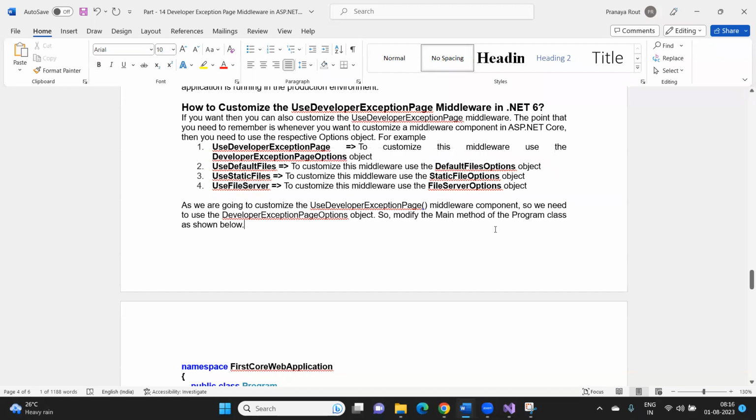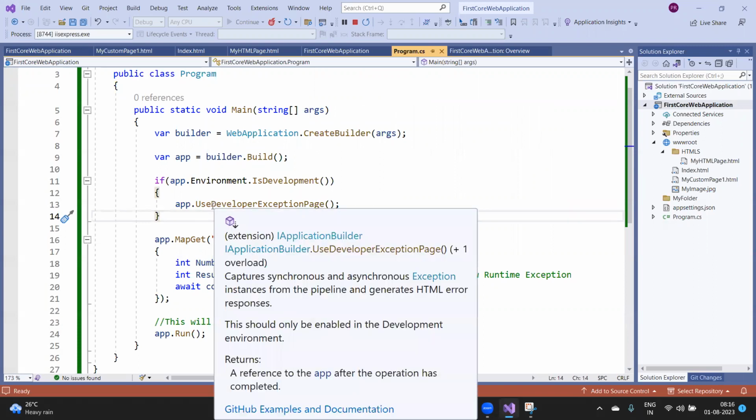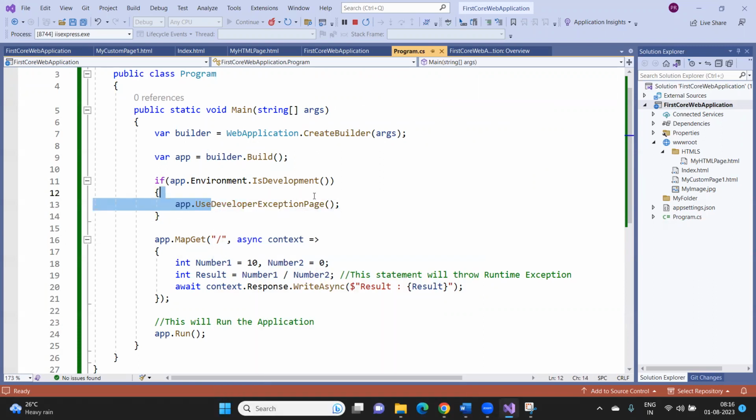So basically, from this middleware component, you can easily identify what class instance needs to be created to customize this, right? For example, now you guys tell me. What is the middleware component name? It is the developer exception page middleware component. If I want to override this middleware component, if I want to customize this developer exception middleware component, then what class instance do I need to create, guys? You need to copy this developer exception page options.